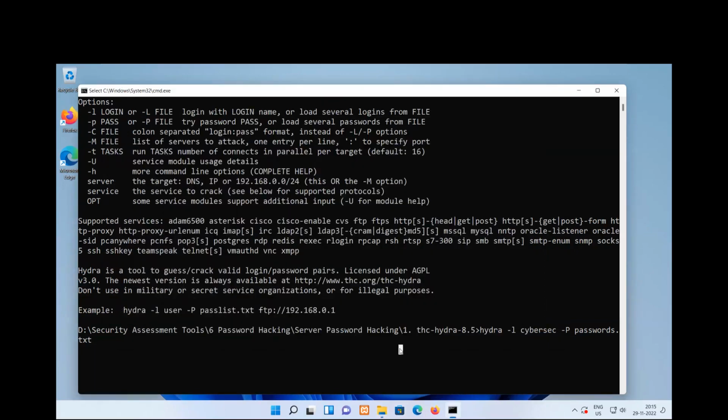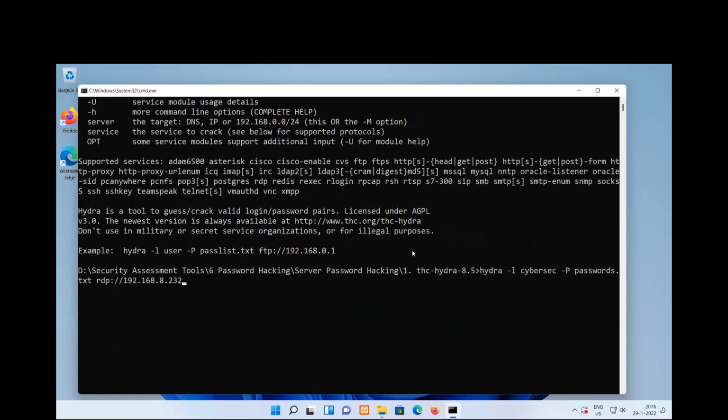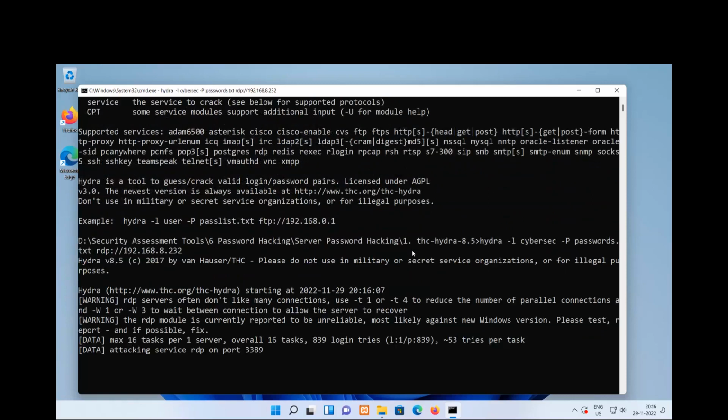And now I want to crack the remote desktop protocol, or say RDP protocol, of this 192.168.8.232. So on the same IP address, earlier we were trying to crack the FTP. Now along with FTP, remote desktop is also available on the remote system, right? So now I'm trying to crack the remote desktop password, or the RDP password, using this dictionary method and the Hydra application. So once you give the command, you can start the attack.